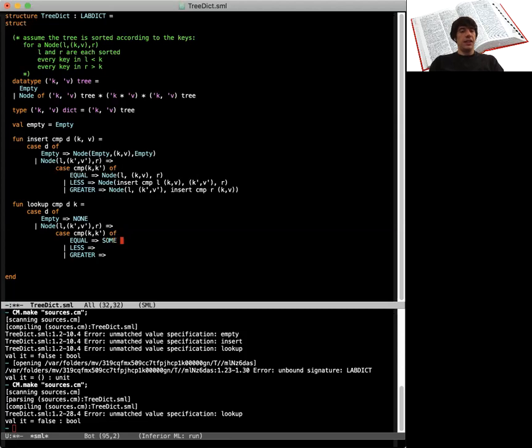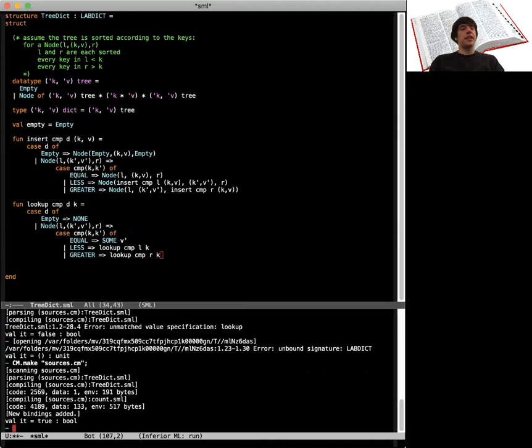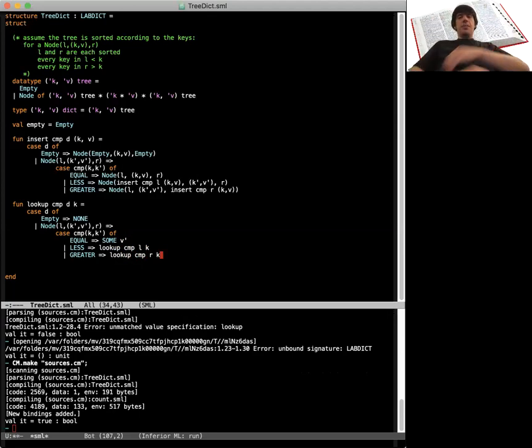And if they're equal, then hey, we found it, v prime is what we want. And otherwise, we know where to look. I want to look up k on the left in one case, or I want to look up k on the right in the other case. And okay, cool, that worked. Or at least that loaded. All right, so the thing to observe about this code here is that when we do an insert, we're assuming that the dictionary is sorted. When we do a lookup, we're assuming that the dictionary is sorted. So the question is, why do we get to assume that dictionaries are always sorted?